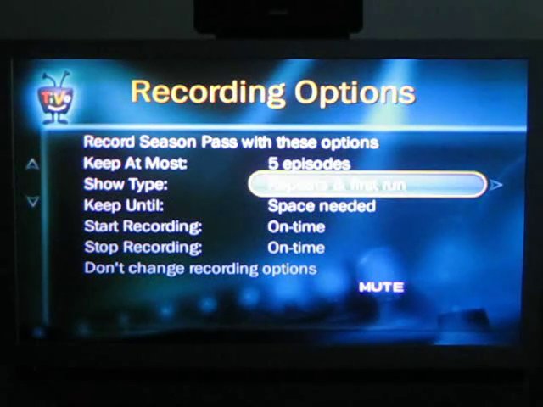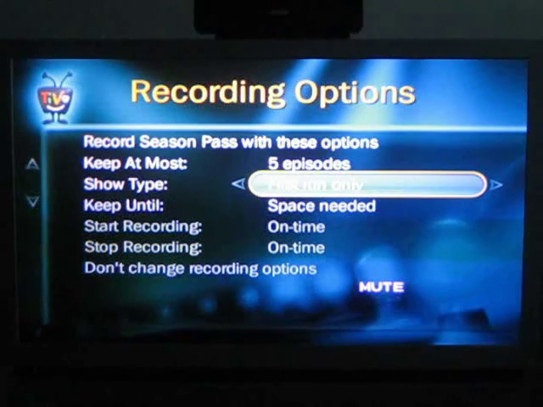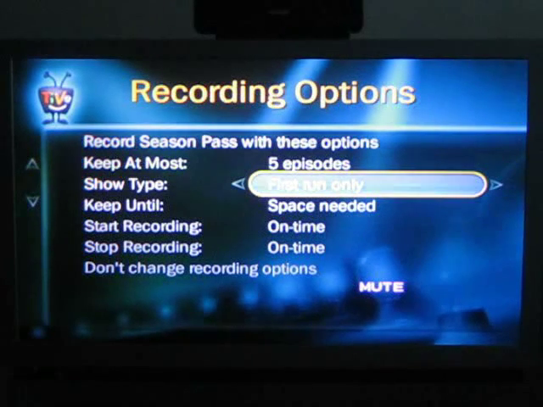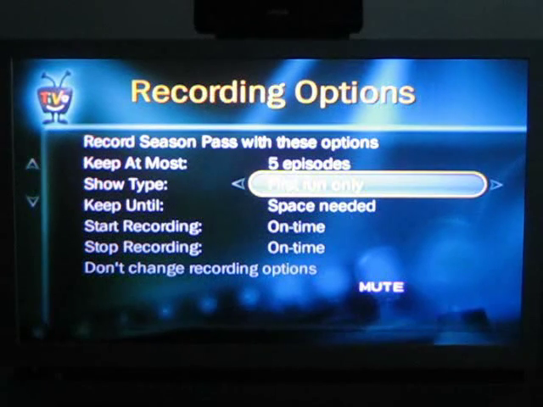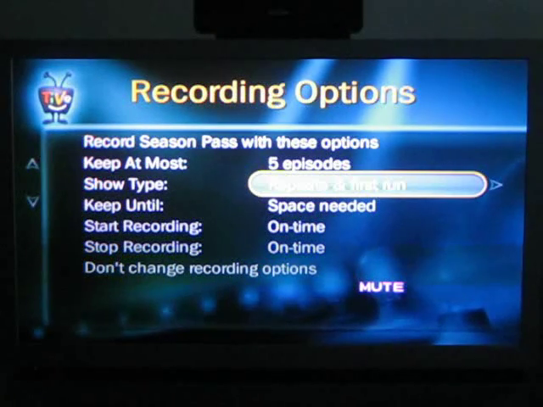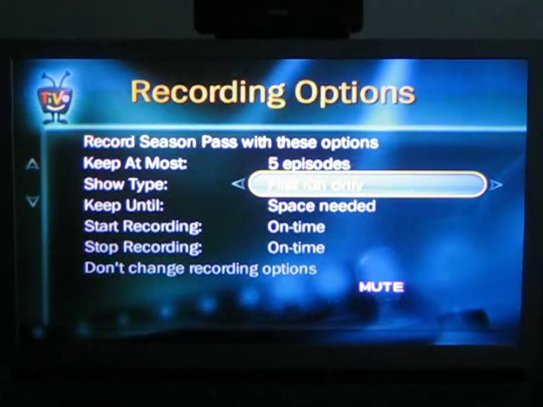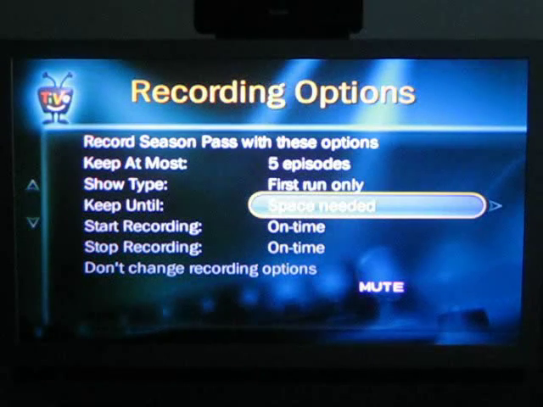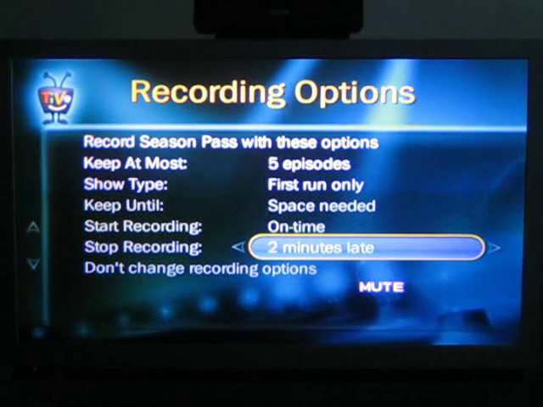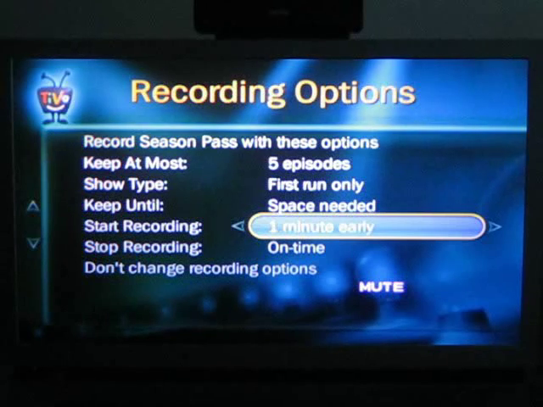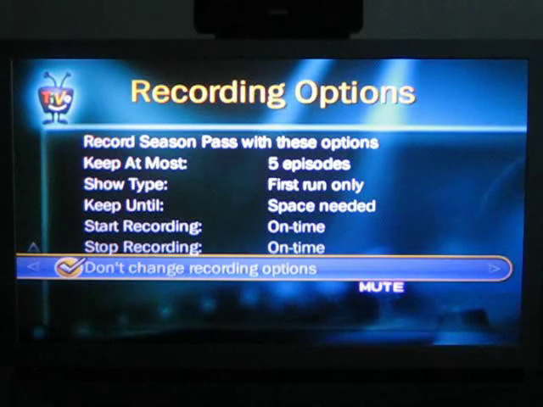We can have it record repeats and first run only, all with duplicates. You see the options there. If it's a show that you know you're keeping track of and you only want it to record new shows, you could say first run only. Or you could tell it to get the repeats as well. So you've got some options there as far as how many of the episodes you want it to pick up. Again, we've got our keep until setting. We've got our stop recording. We can make it go a little later if we want. But here it also gives us an option to start the recording early if we want to. So those are the options that you have for your season pass.